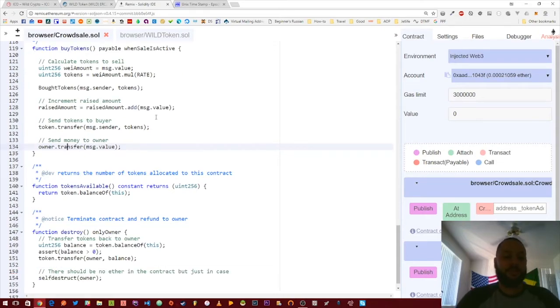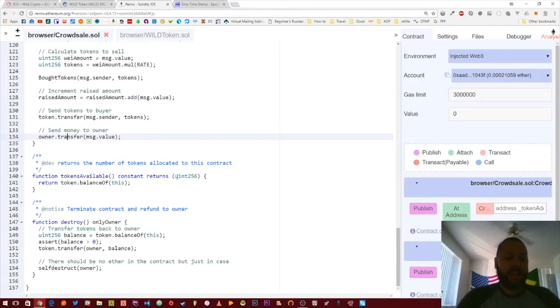And then the last two pieces we have in this contract are this tokensAvailable function, which is basically just a convenience function. It allows anyone viewing the contract to get a glance of how many tokens are actually available. And basically it's just a proxy for this token.balanceOf function in reference to the deployed Wild token contract.